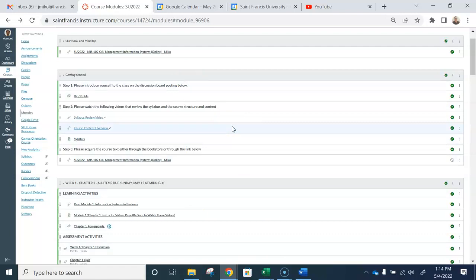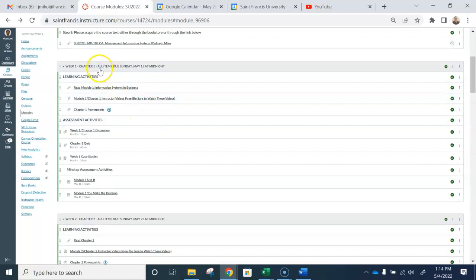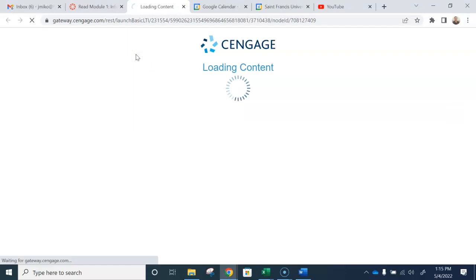Now, every other week will be structured very similarly. Let's look at week 1, chapter 1. All the assessed items in this module are due May 15th at midnight. That's Sunday at midnight. Now, how will you learn? Learning activities: if I click on Read Module 1 Information Systems and Business, this is a link to our online book in Cengage MindTap, and you'll see what this looks like.